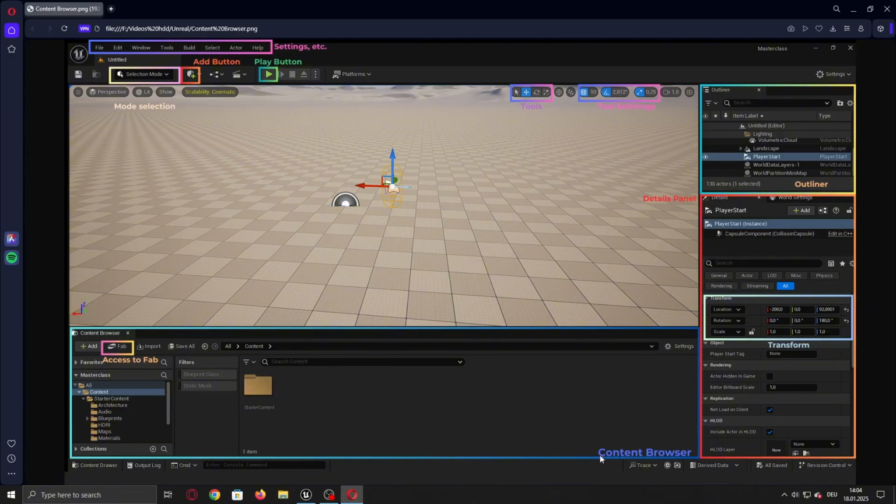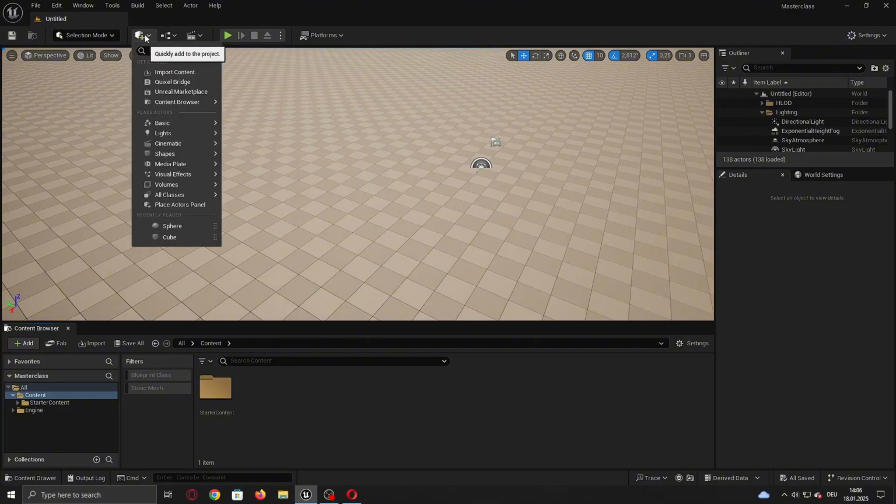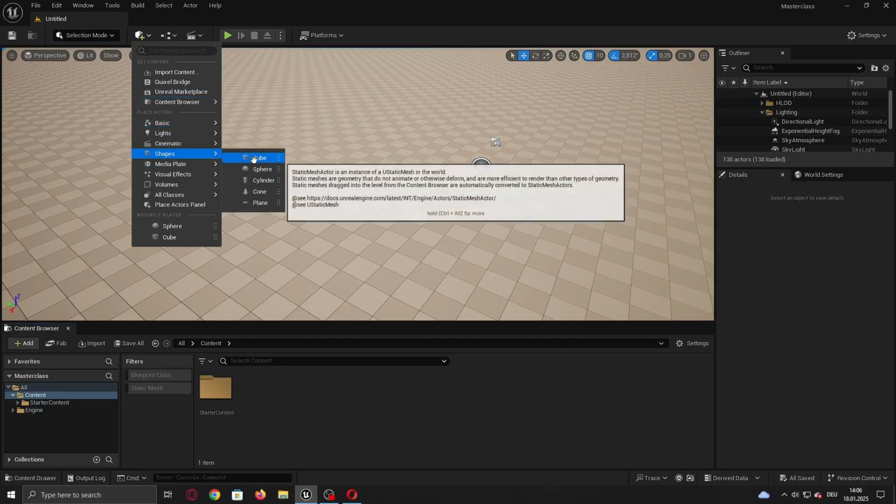Next to that, we have the content browser, which allows us to import things into our scene and gives us access to Fab. I'll cover that in a minute. Now, to learn how to use these tools, let's just import a cube into our scene. Find place actors, shapes, cube.